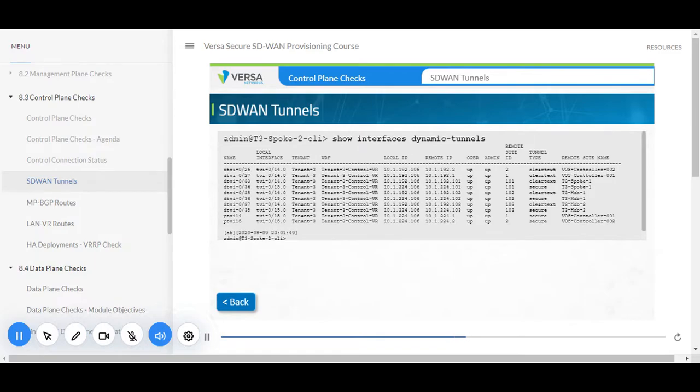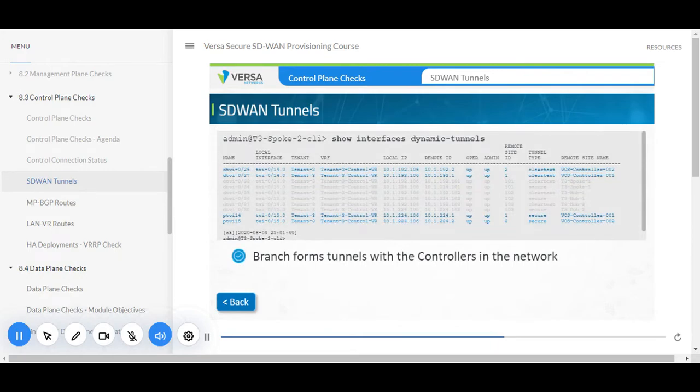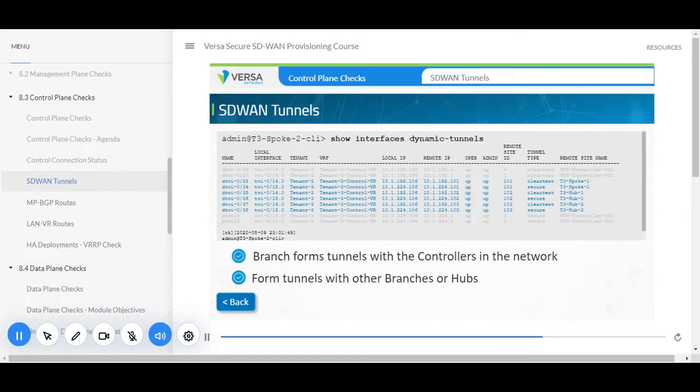The branch at first establishes these tunnels with the controllers which are present in the SD-WAN network, and establishes tunnels with the other branches depending on the SD-WAN overlay topology that has been defined. In this case, we have a hub and spoke topology, with spoke-to-spoke direct communication. So we see that the branch forms tunnels with the hubs, and the other spoke sites as well.